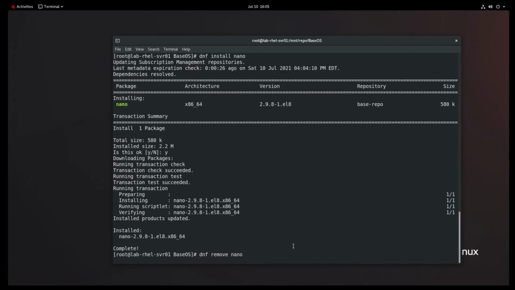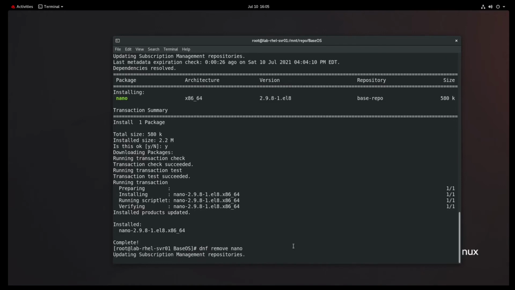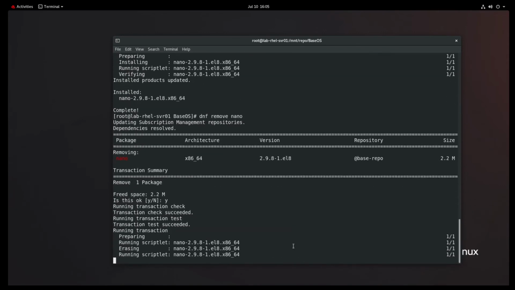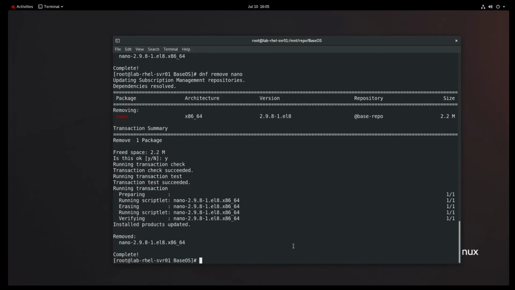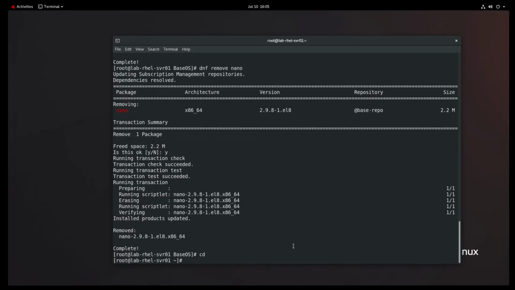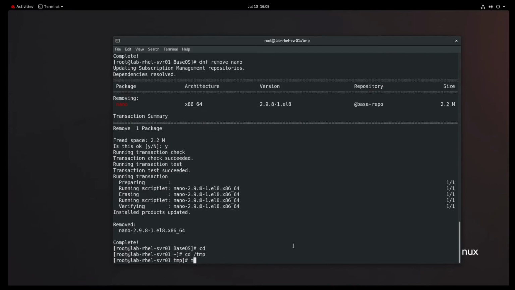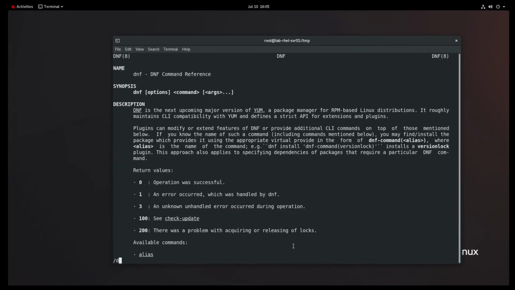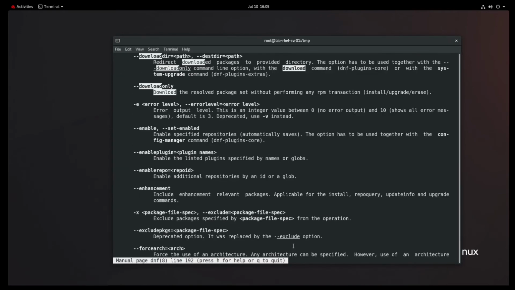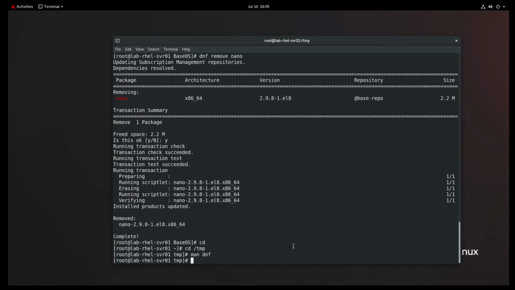So we're going to uninstall it. And what we're going to do is download the RPM file. So let's go into the temp directory, and yeah, download only, that's it. So we want to do DNF download only, oh wait, no, DNF install download only.